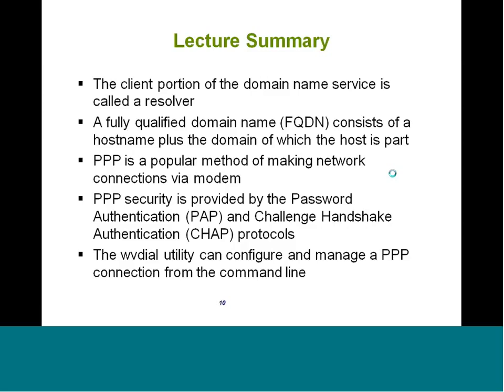Then the point-to-point protocol that we saw was a popular method for making network connections via modems, and it provides the password authentication protocol, PAP, and the challenge handshake authentication protocol. Password authentication is a very simple thing: it just asks for a password and you provide the password every time. The challenge handshake is more involved, and that's why it's more secure.